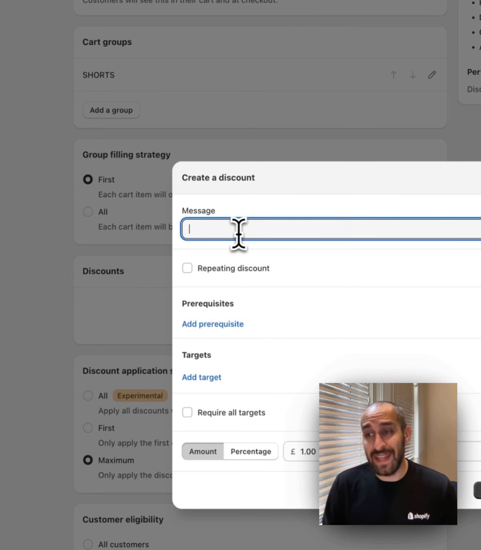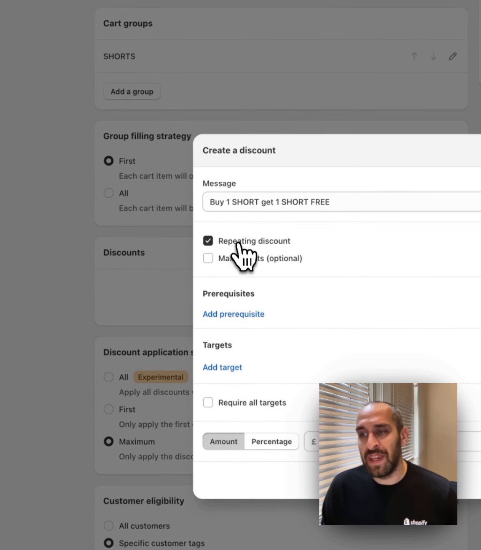To give you a really simple example, I can create a very basic buy X get Y with my cart group of shorts. So I can say buy one short, get one short free. For example, we can make this discount repeating. This is interesting because when I make it repeating, I essentially create this sort of pattern matching environment. So now I can create these prerequisites.